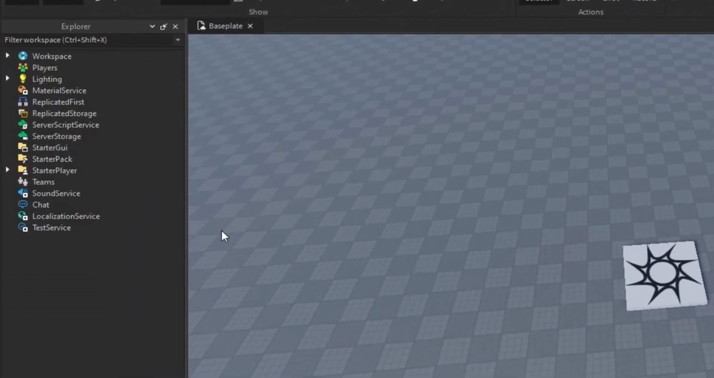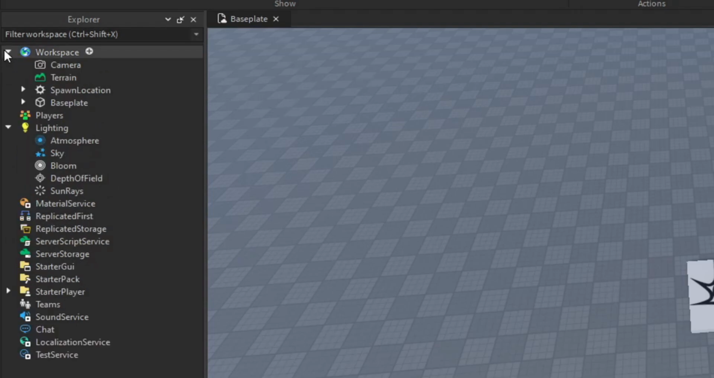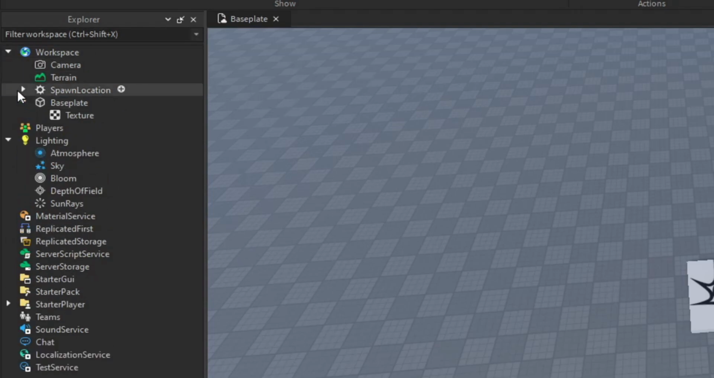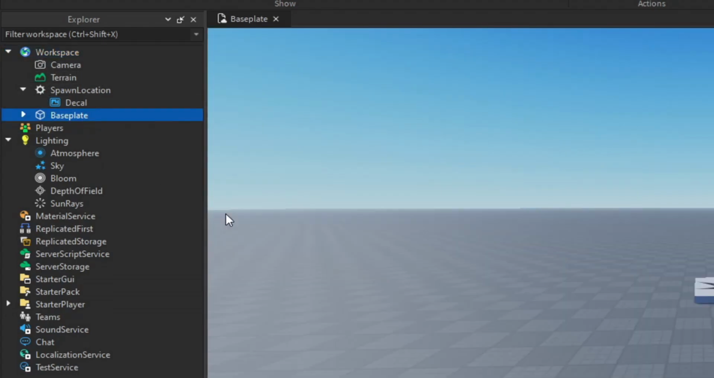The Explorer tab shows you everything in your game. As you can see, there are services, parts, and other objects already in the game. The arrows beside the objects indicate that that object has other objects inside of it. These objects are called children. These objects reside under their parent object, which is the object higher in the hierarchy of the Explorer tab. You can tell if an object is a child of another object by looking at the indents in the Explorer. For example, the base plate is the child object of the workspace, and the workspace is the parent object of the base plate.